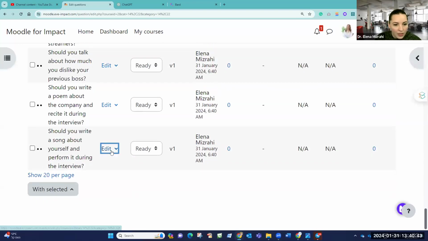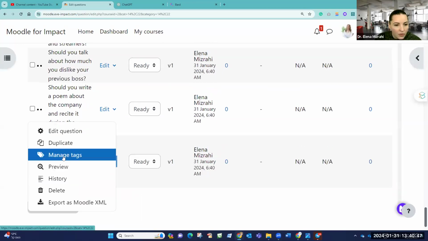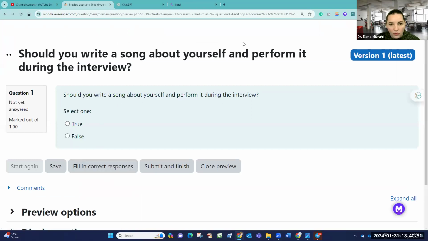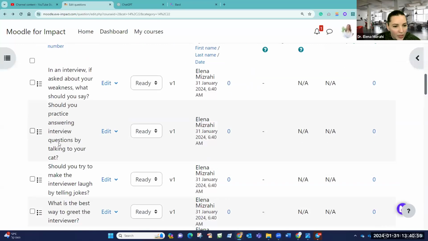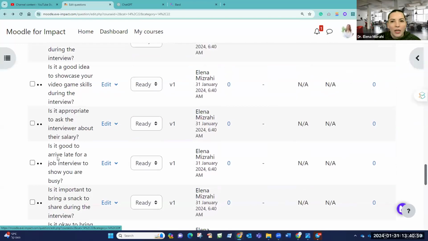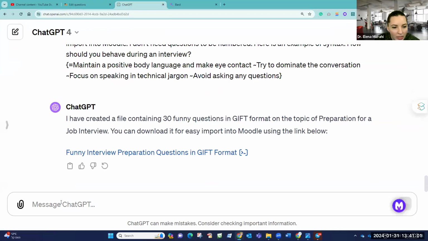Where are they? Do we have matching questions? No, it's 20 per page. Let's see, preview. Maybe the matching questions were not created. No, so we have all the true and false. Right, so this is not good, right? There are no matching questions. True and false, true and false, true and false. Okay, so let's go back to ChatGPT. Can you add 10 matching questions?